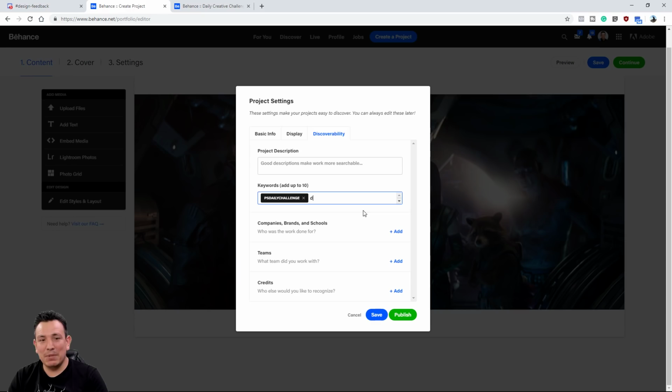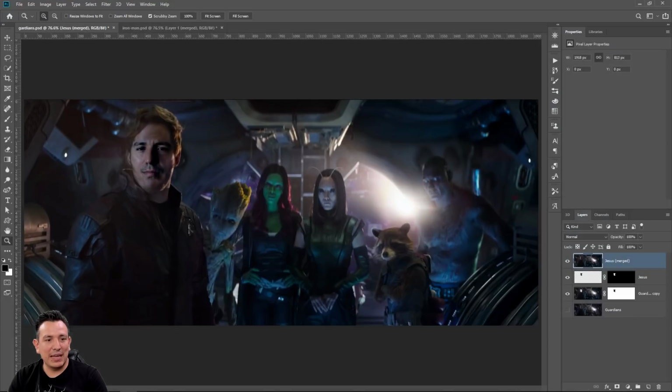So one thing I didn't mention actually was that for the Guardians of the Galaxy face swap, I just did a screenshot of a YouTube video. So you can do that. So you can watch a YouTube video, pause it, do a screenshot, bring it into Photoshop, and then do your face swap.